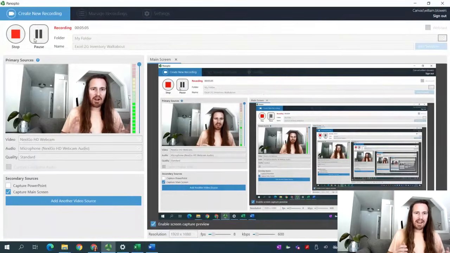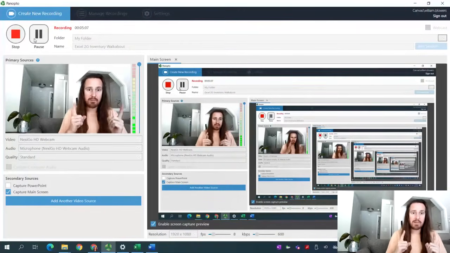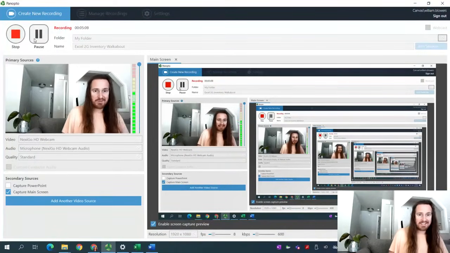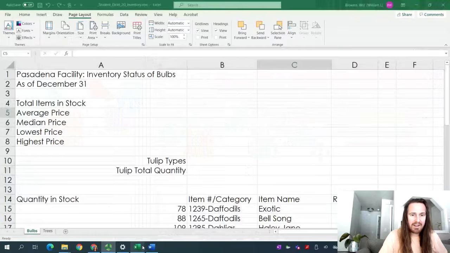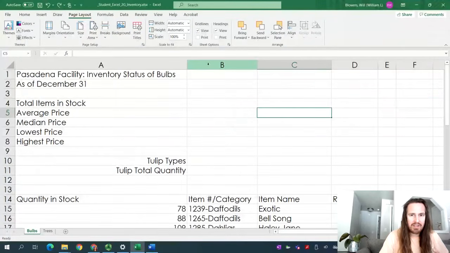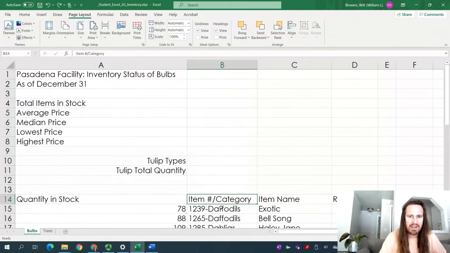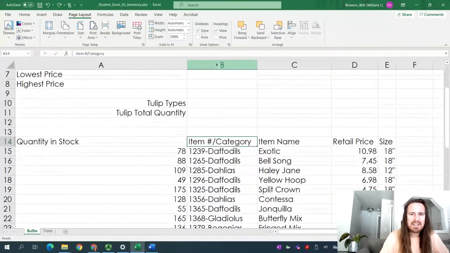And just as absolute cell reference was the main point of the lesson for the last one, for chapter 1, here, have a look here in Excel. Notice the B column. You've got item number and category in the same cell. If you look at it, you've got 1239 and daffodils. So let's do something about it.